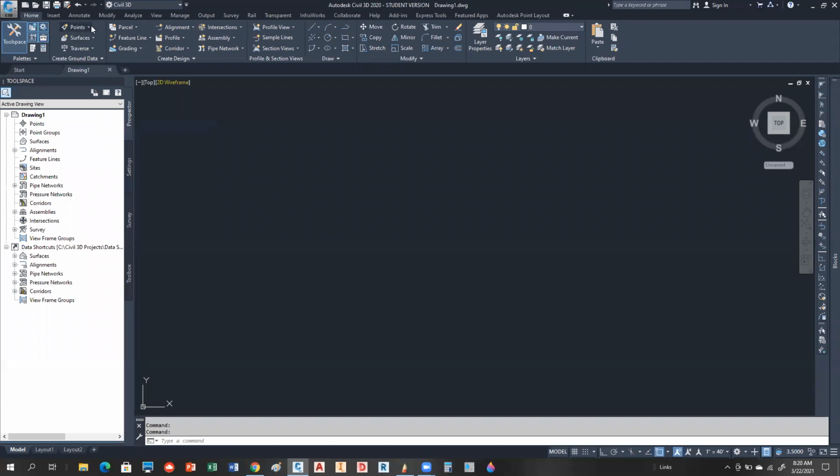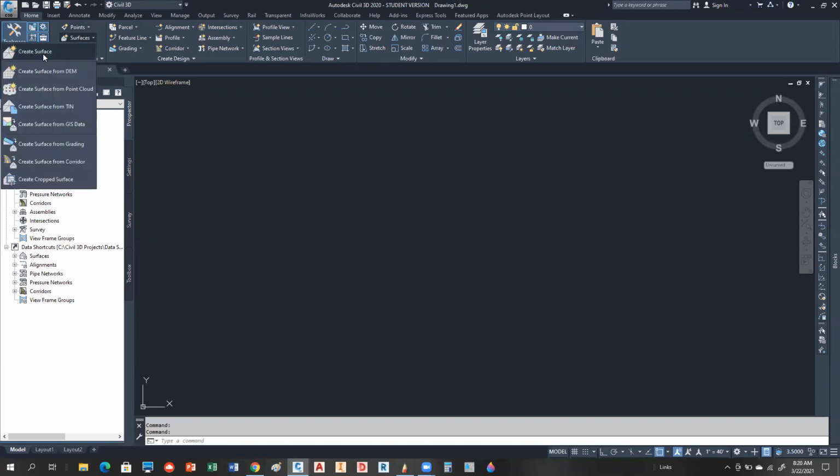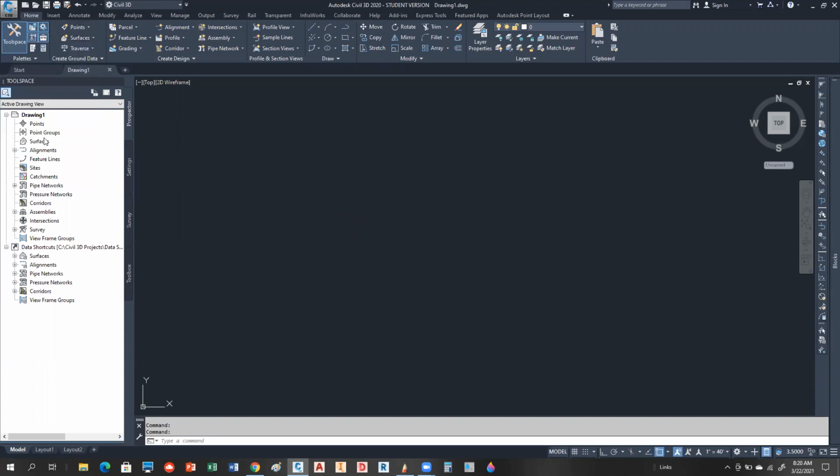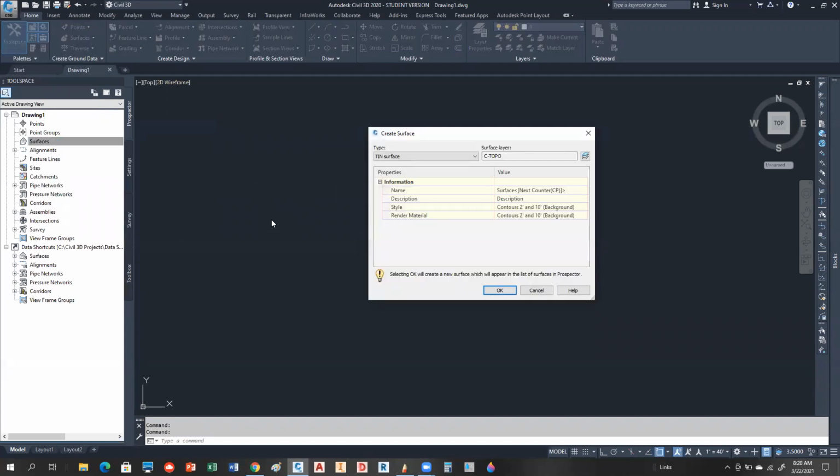So you can go here if you'd like and click Create Surface. That's one way, or you can come down here and right click and say create surface. Okay, so either way, we're just going to go ahead and create a surface. All right. So this box should pop up. Is that working for everybody? Is that good? Okay, I'll take that.